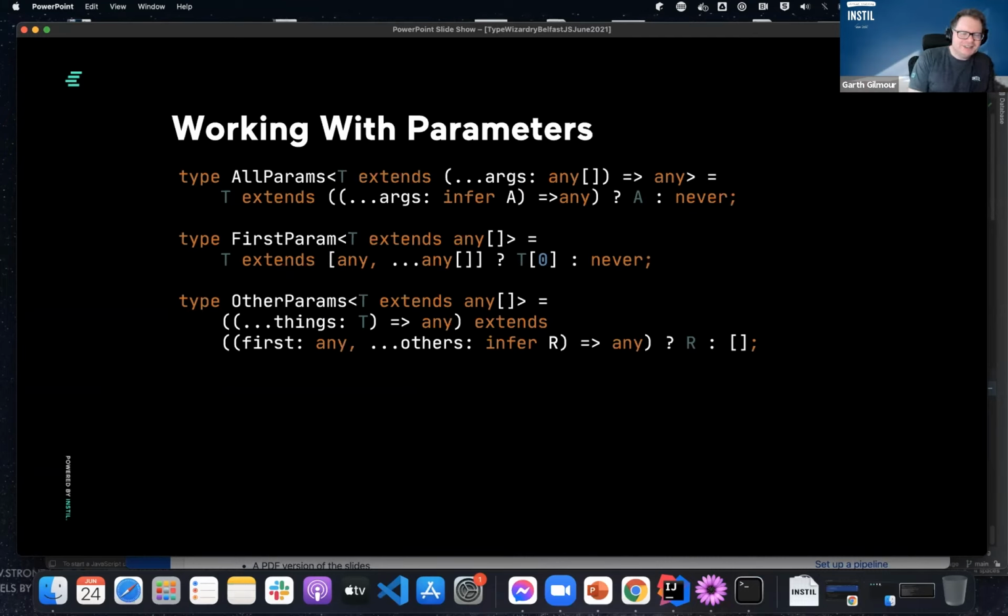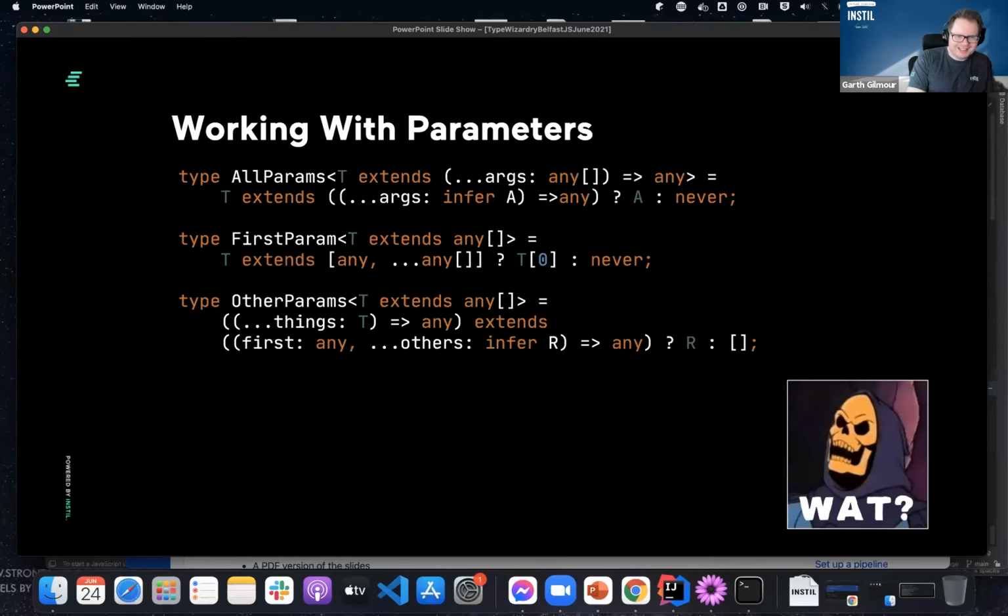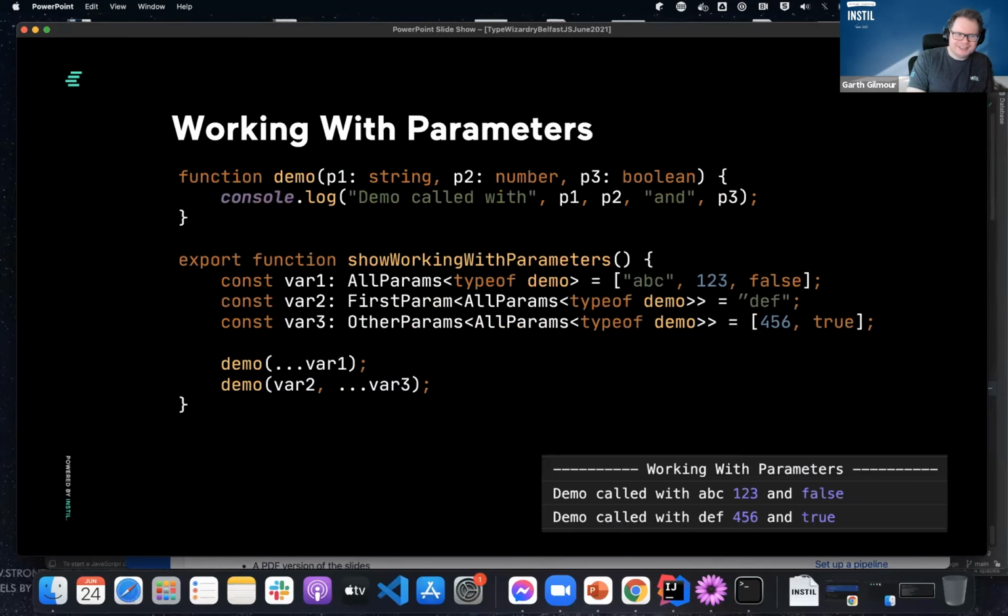Well, then using the stuff that we've already seen, you can come up with a type called all params, and this will return all the parameters of a particular function. You can declare a type called first param, and this will evaluate to the first parameter of a function. You can define a type called other params, and this will evaluate to the other parameters of a function. So this can be really useful.